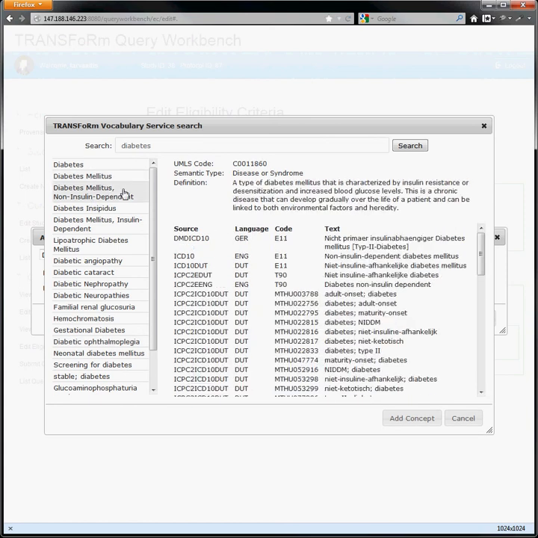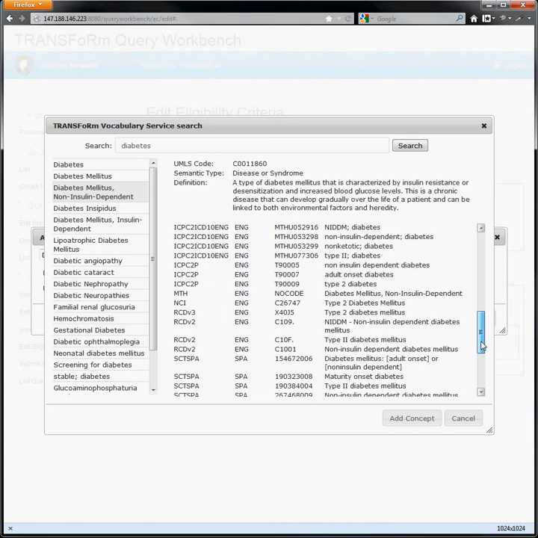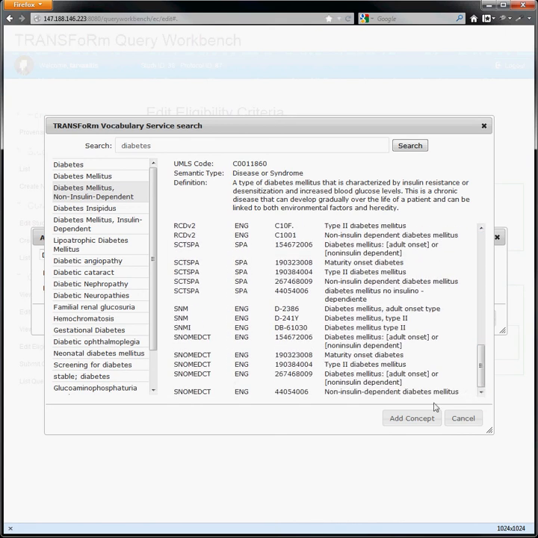So I have the option to select from one of many of these different results. I'm going to choose diabetes mellitus non-insulin dependent, and you can see here on the right I have the UMLS code, the semantic type, and a textual definition. In this table here you can see the individual code within several source vocabularies. So in this case, diabetes mellitus non-insulin dependent, there are a lot of different codes within a lot of different source vocabularies. So I click Add Concept.